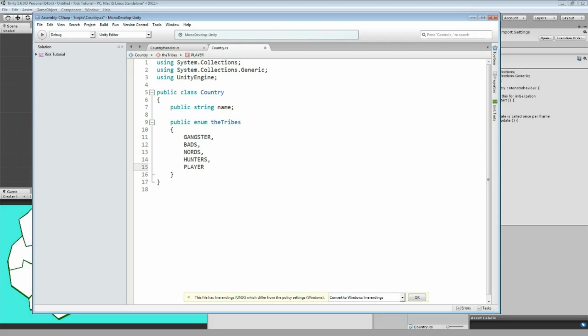So as a player, we want to make sure that we have our own tribe. In this case, it is the tribe player, but we want to make sure that we are not able to attack our own pieces or our own countries, and that's why we need another enum for this one as well. So we as a player are a tribe as well.